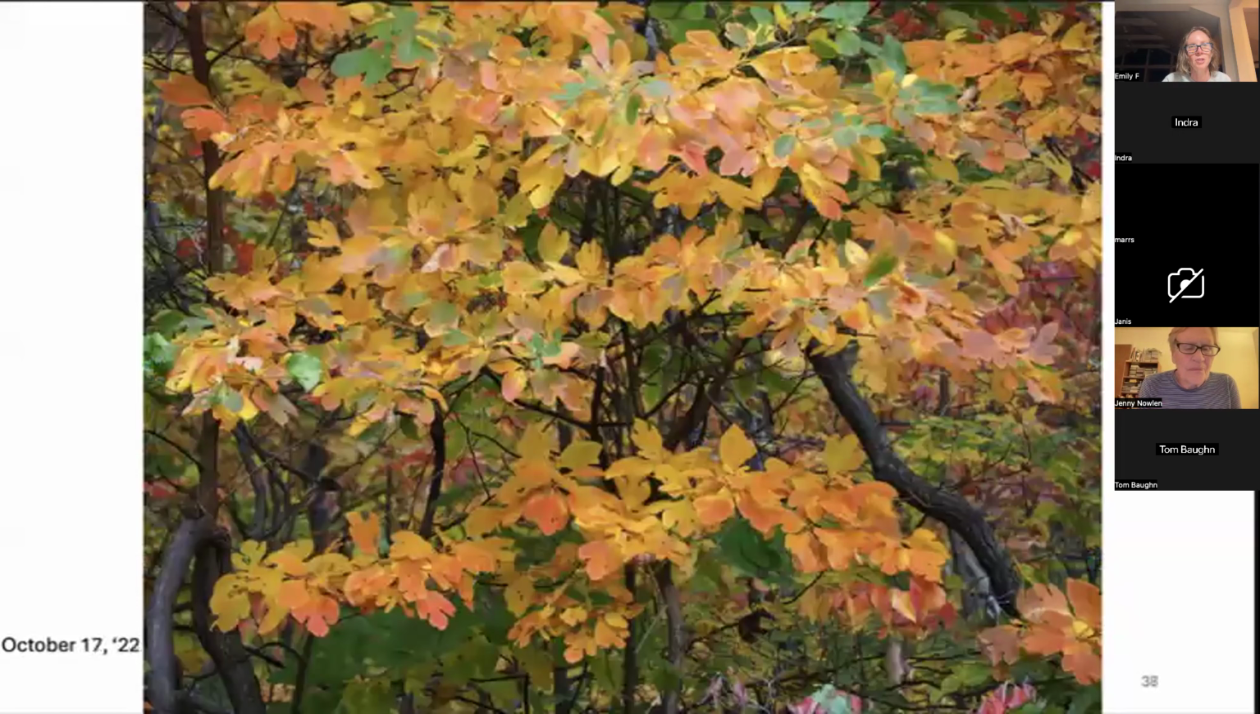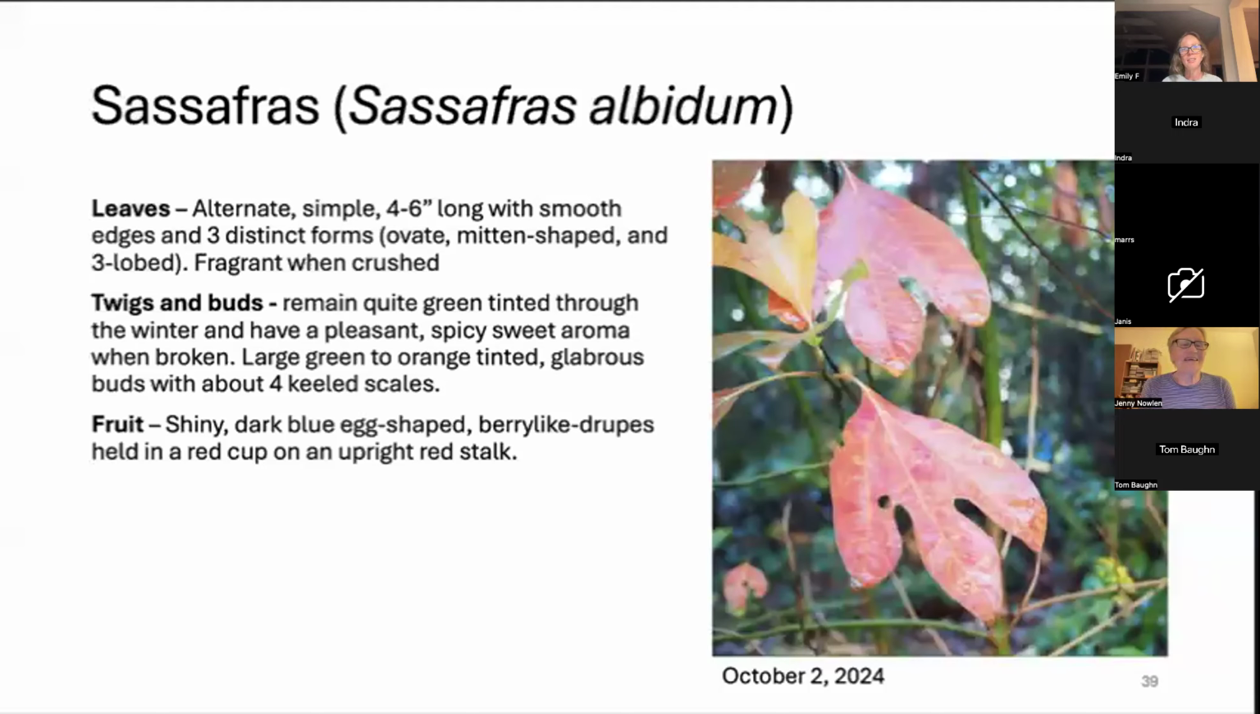And of course, I just couldn't help myself because I really like this tree. Apparently, I take lots and lots of pictures of it. Yes, someone saw a mitten up there, and I definitely saw some tridents as well. So this is sassafras, and this is the tree that has three distinct leaf forms: the entire leaf, the mitten-shaped leaf, and the three-lobed trident leaf. This is very fragrant when crushed.